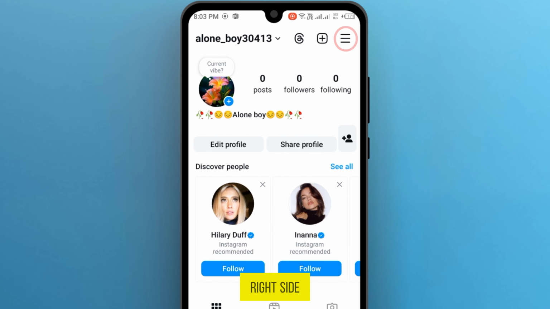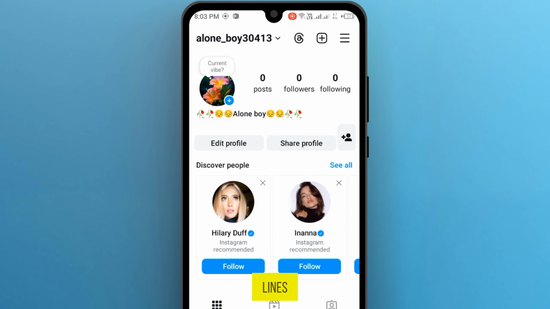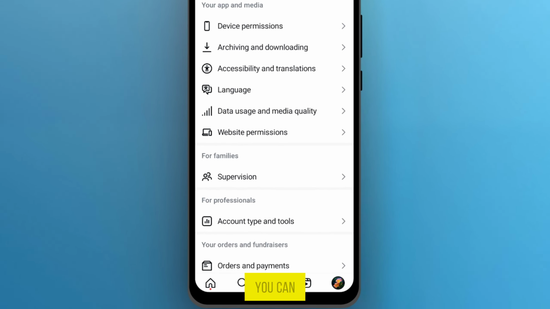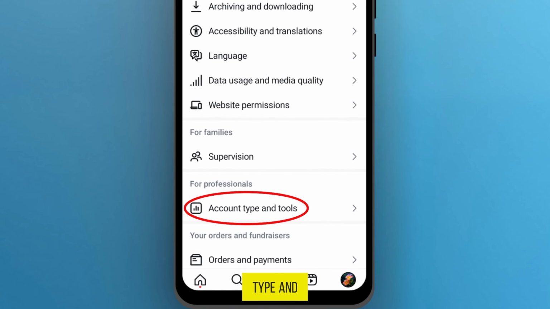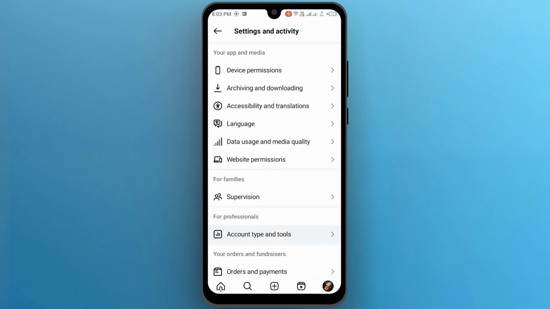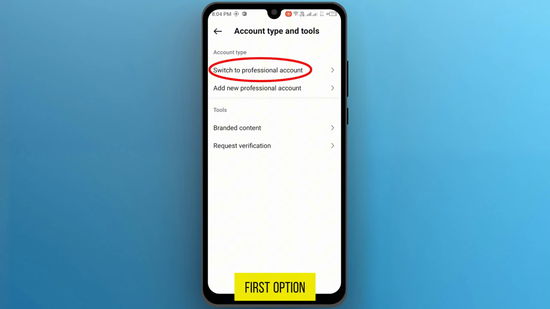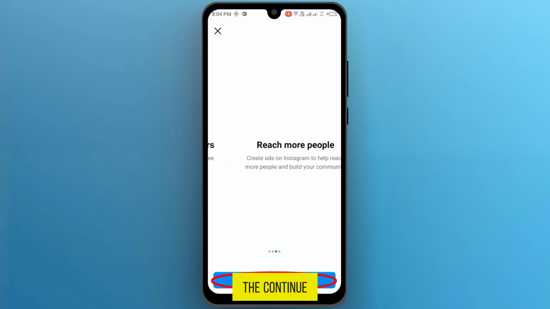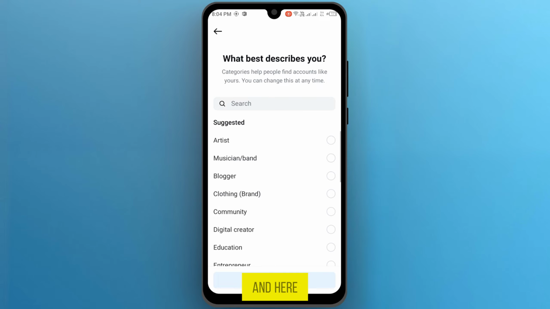Then on the top right side here, click on these three lines. Now scroll down, and here you can find the option, Account Type and Tools. Tap on it. Then tap on the first option, Switch to Professional Account. Next, you need to tap on the Continue button about 3 to 4 times, and here we are.